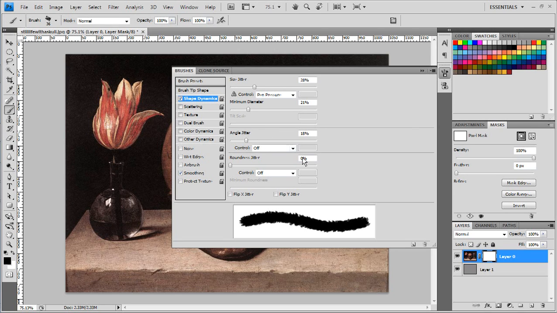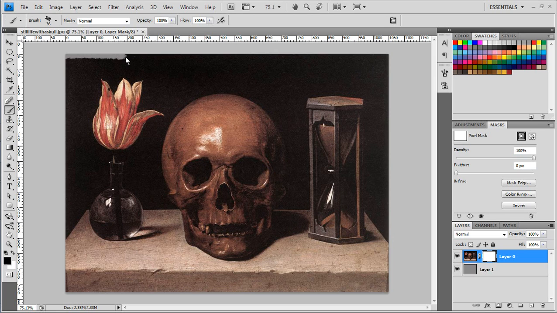What the angle jitter does is, each time the brush makes an impression, it's going to flip by some degree, by that percentage, 18% each time, and it's going to give it an irregular edge rather than a flat edge. I'll show you what I mean by that. So we come around here and see how that's an irregular edge, as opposed to just a standard brush which would have given us a straight line.